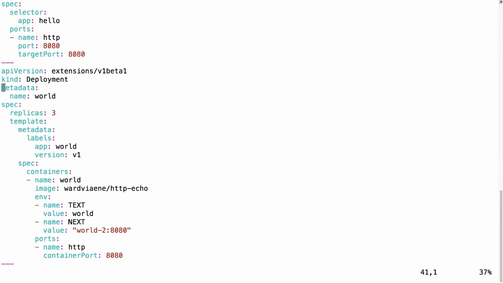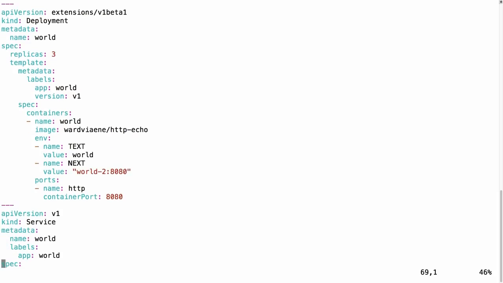Then we have a second deployment. This one is called world, and world is also using the same image, and the text that will be returned in this case is going to be world. So we have one app that is going to return hello, one app that is going to return world. And the next app that it needs to contact is world v2 on port 8080. The rest is all similar.